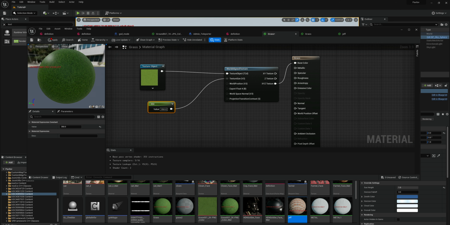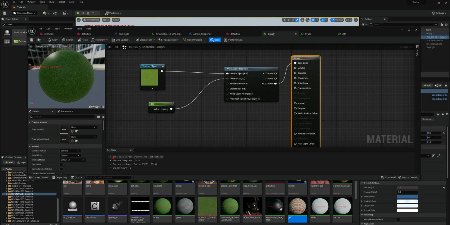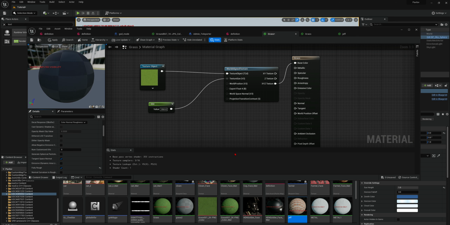Now, do you notice this shiny thing on the grass? Now, normally grass does not shine, so here's how to fix that. You want to press on this. You want to scroll down until you see advanced, and you find fully rough, and just check that. Now once you do that, you'll see the shine is gone, and now we have a texture.